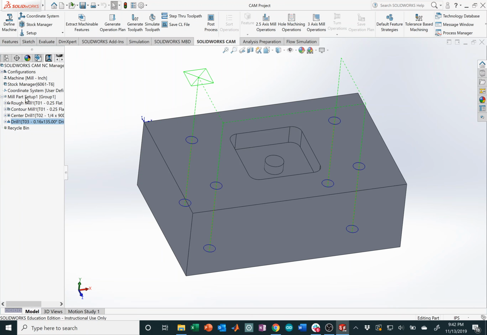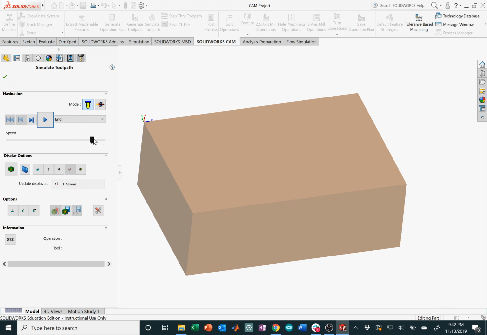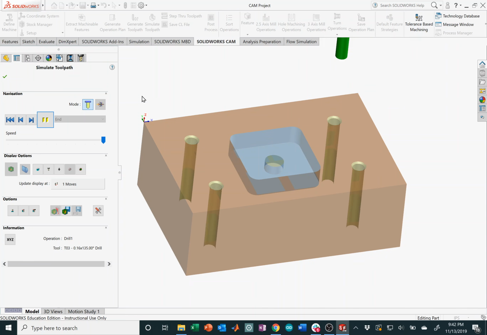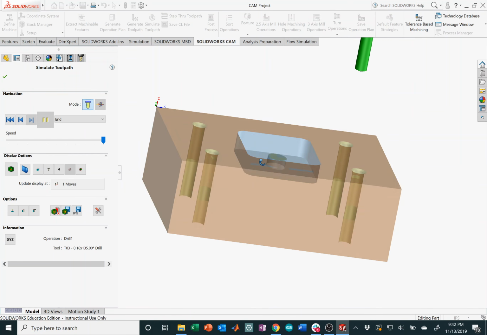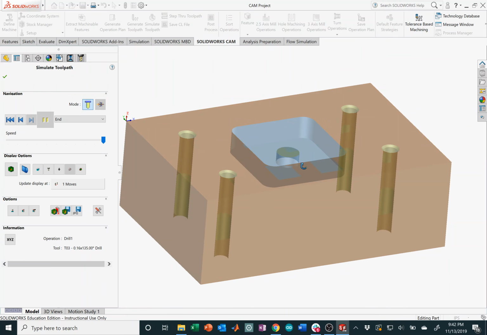We can always go ahead and simulate the entire operation, make sure there's nothing too surprising. Gonna max out the speed, and let's just take a quick look at what we've created. All right, so that's gonna be our finished part, and it's looking pretty good. Let's go ahead and export this as G-code.